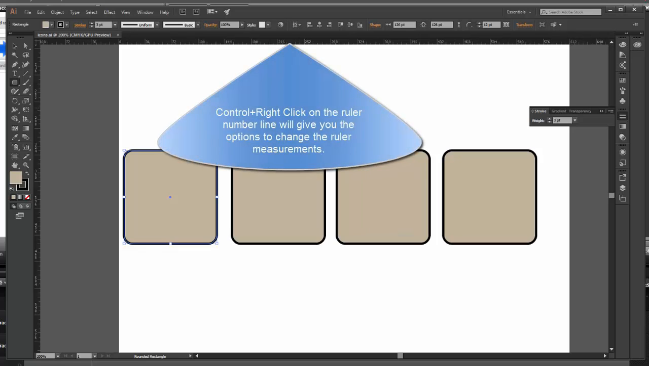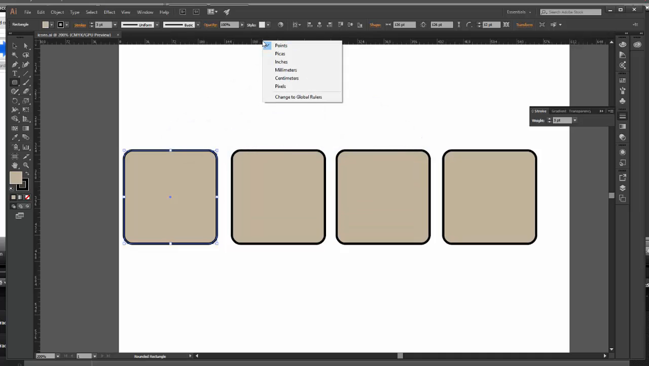So we are going to Control right click the top ruler. We will get, oh, wrong one. There it is. Make sure you click where the numbers are and select inches, and you can release your Control key as well. We have now changed our ruler over to something that's a little more convenient.